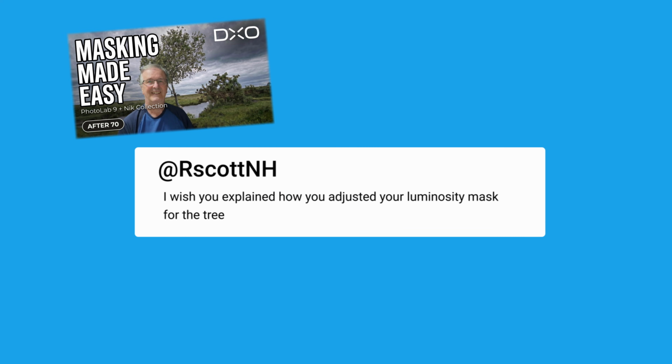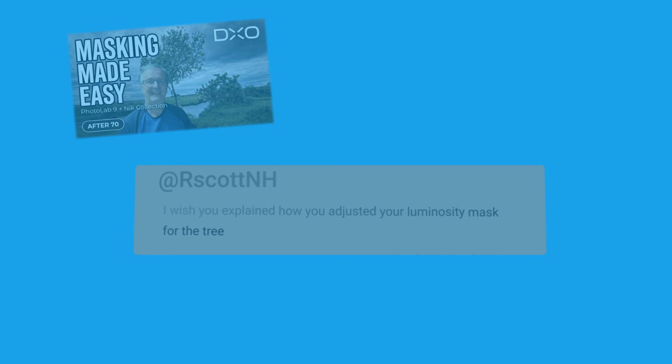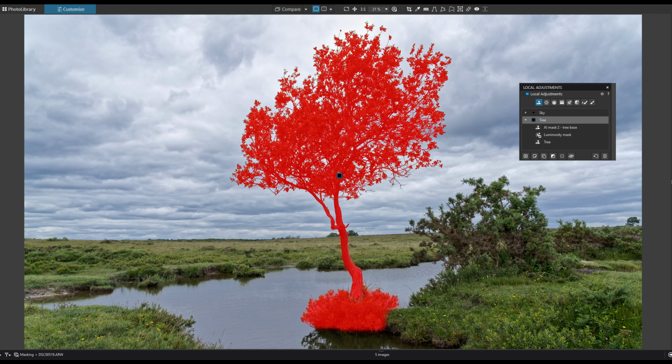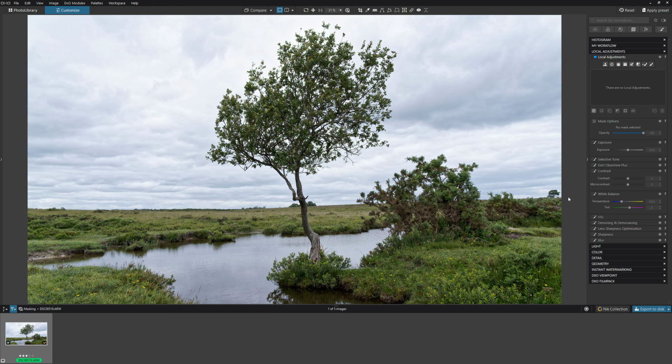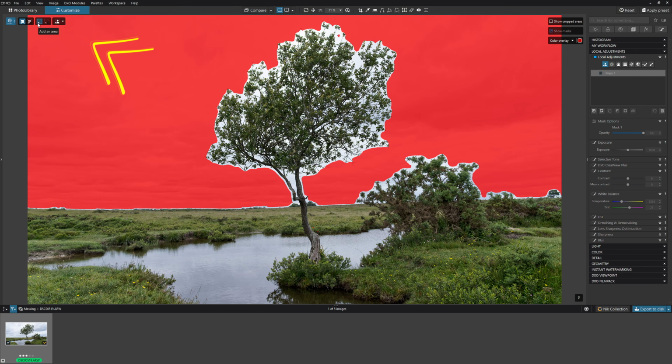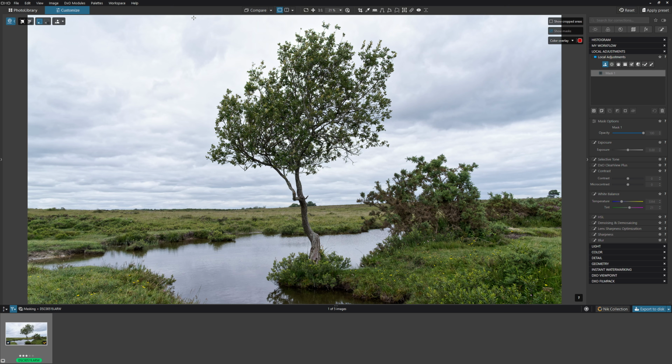Okay, several people requested this one, and RS Scott NH said, "I wish you explained how you adjusted your luminosity mask for the tree." So here we go. So here's what I ended up with. In this section, I'm just going to show you how to mask the tree itself. So let's create a new mask. And I'm going to start with an AI object mask. And just click and drag over the tree.